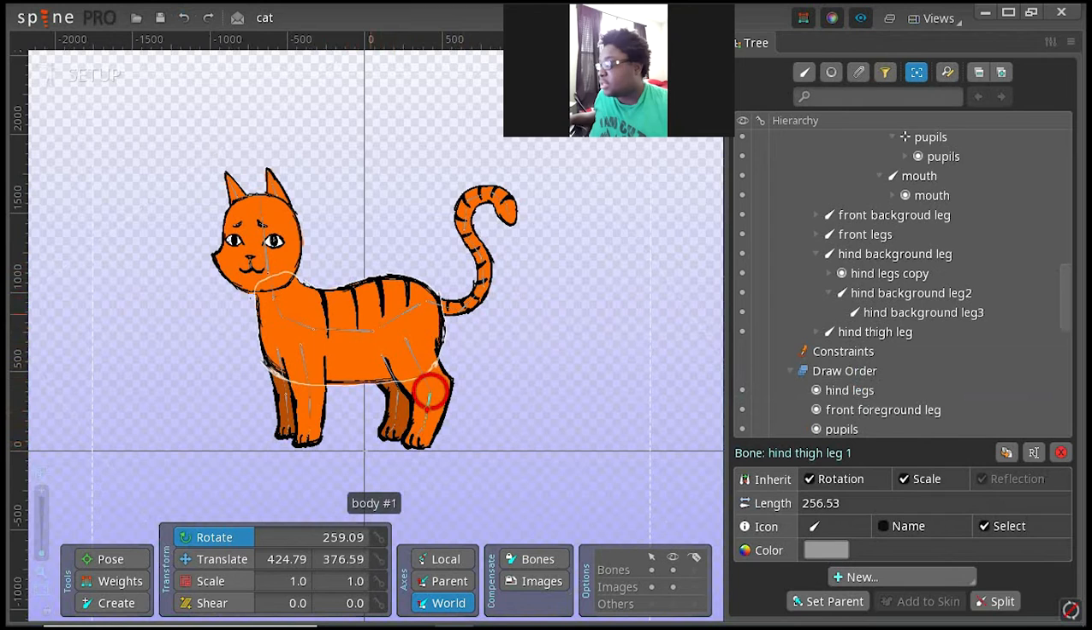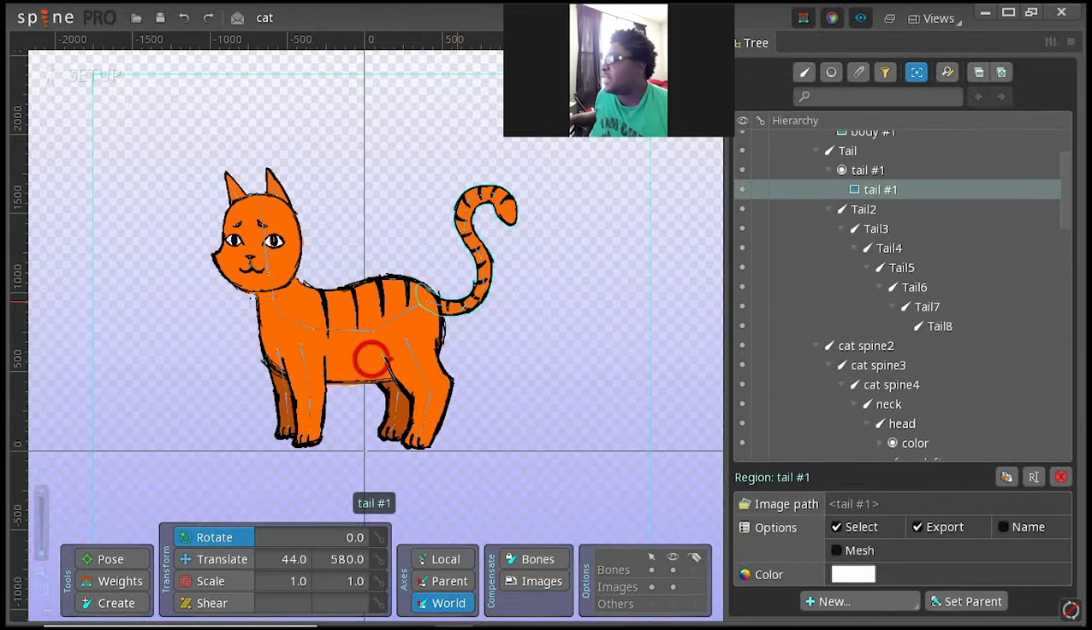All right, so let's undo this so it goes back into position. To create a mesh of the image, let's go for the tail, because that will probably be the easiest to demonstrate the movement.